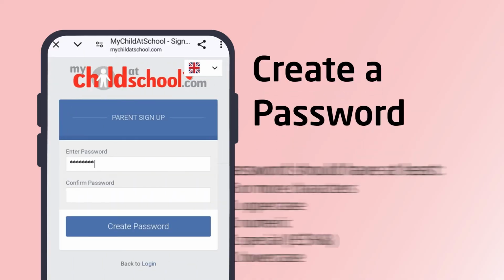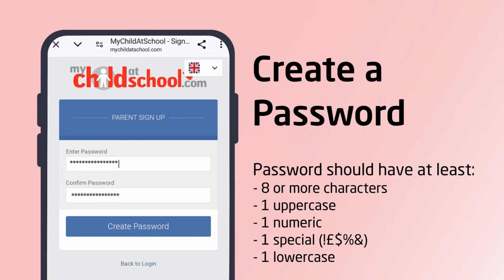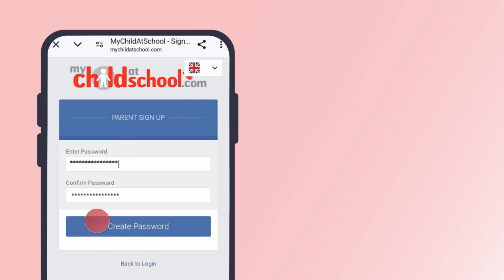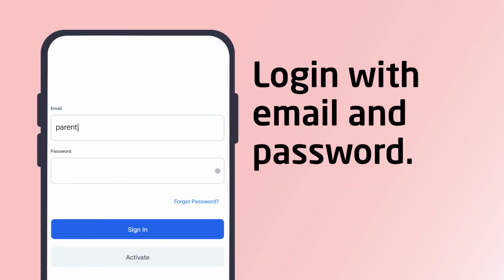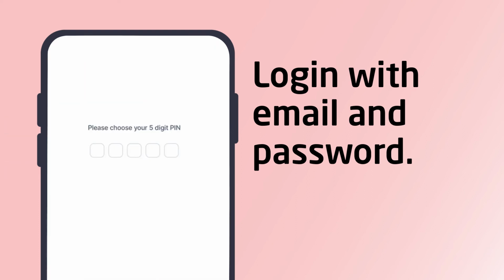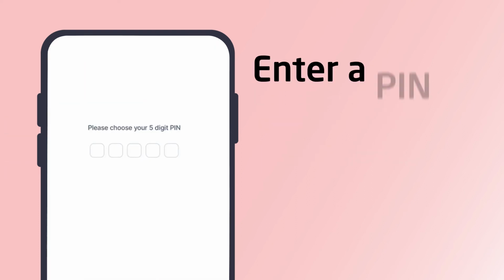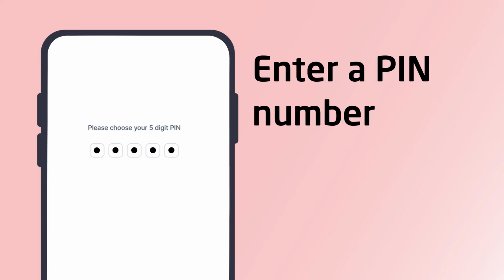Finally, create a password that meets the minimum requirements listed. Now you can log in for the first time using the email address and password that you set. Enter a PIN number you would like to use and confirm it.